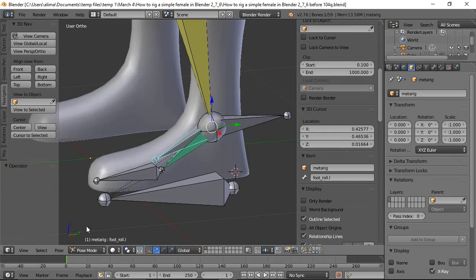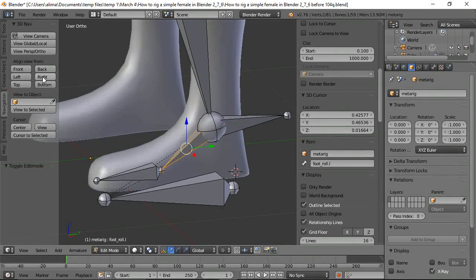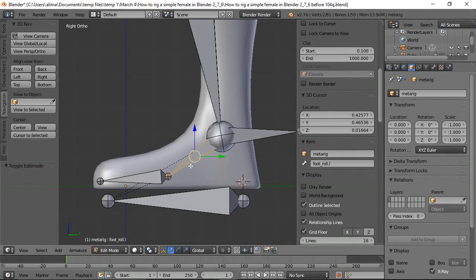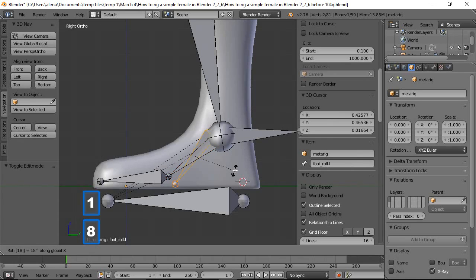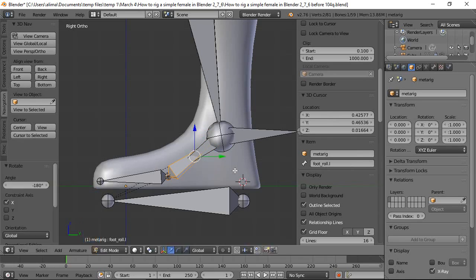Okay, so what we're going to do now is click here, go back to edit mode. We're then going to select right view, and then with that bone selected, which is the foot_roll.L bone, we're going to press R to rotate on the X axis 180, and then left click to lock in.